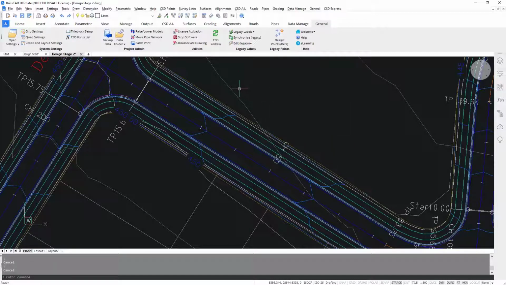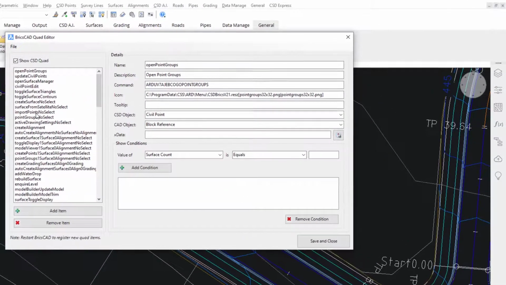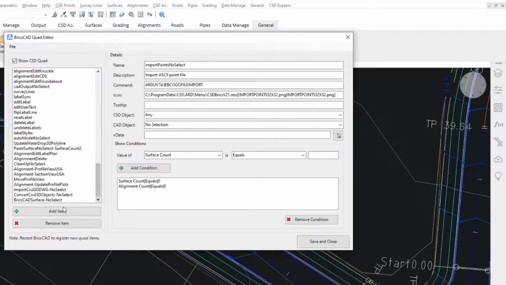So they're the conditions. If I go into the quad settings, we just have a quick look. You can see here, if I pick one, say points no select, it's going to show the import points command when the surface count equals 0, alignment count equals 0. So we are going to build our own item with our own conditions.